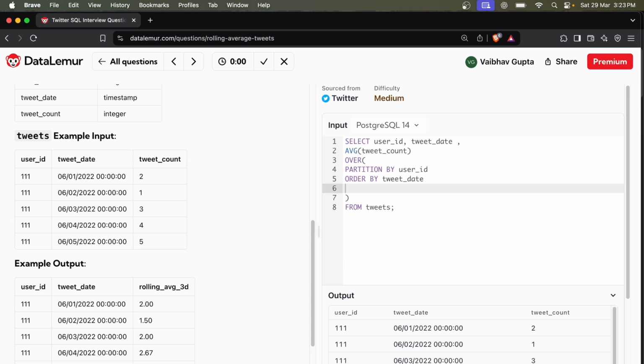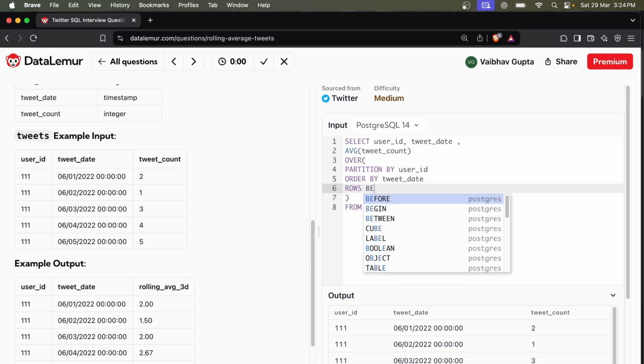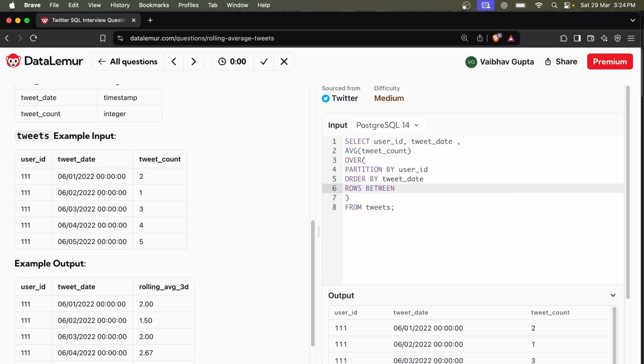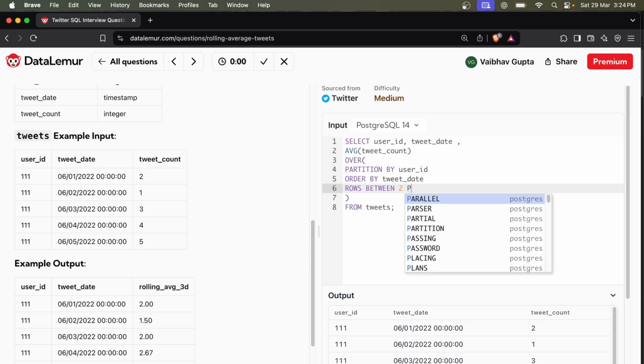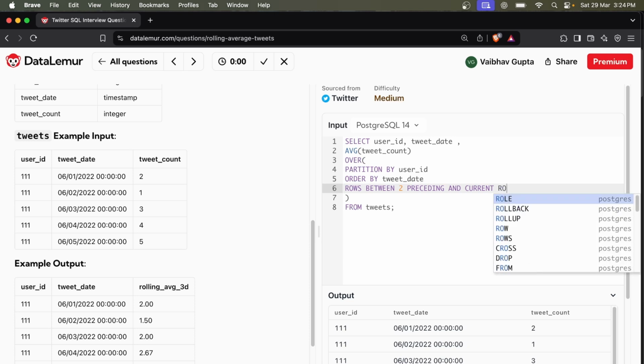Now the task is to select the window. So now we will use rows between. Now what? N preceding. So 2 preceding, and between. So you have provided a between clause. Then first will be your start: 2 preceding and current row. Hope you have understood till now.